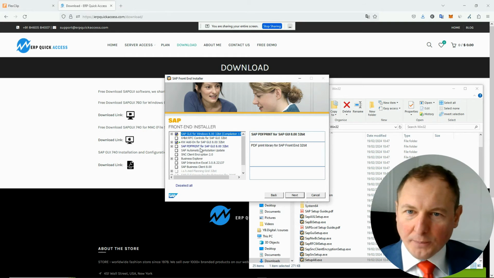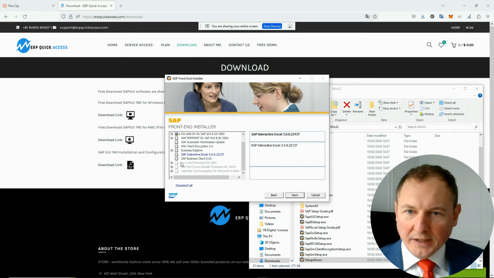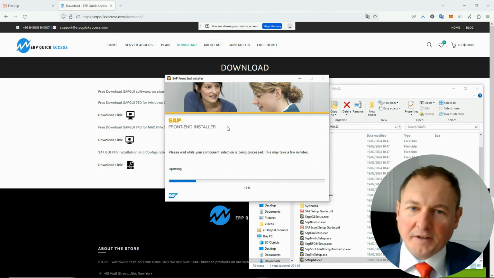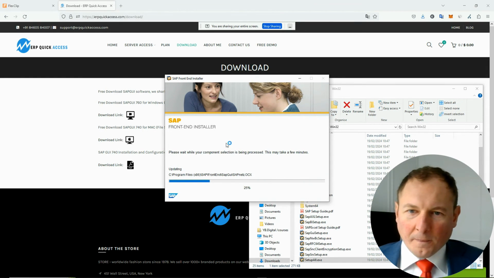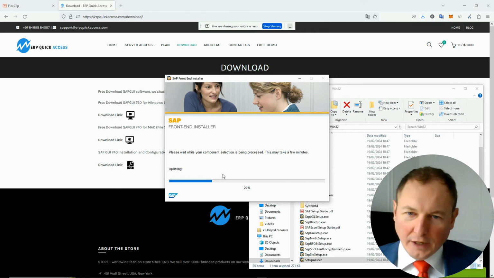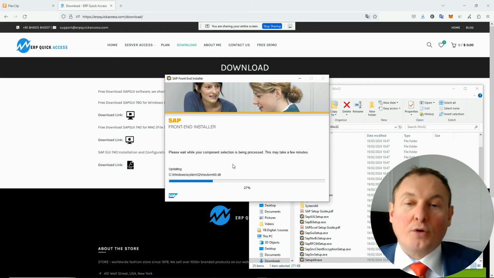I can add some packages, but I don't really need anything. So for now, let's just continue. Wait a little, but everything is being installed. It should be fast. Here we go. It's installing the front end, so the GUI, the graphical user interface, on my computer. It's pretty fast. The longer part of this whole process was probably to unzip the huge file.